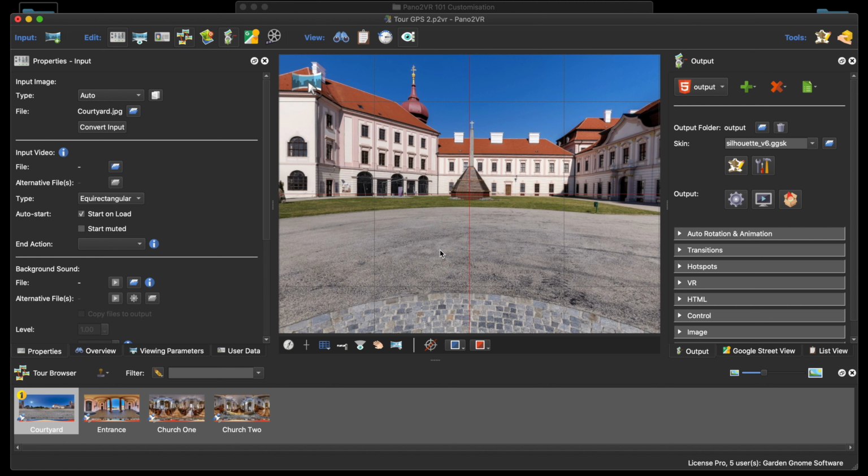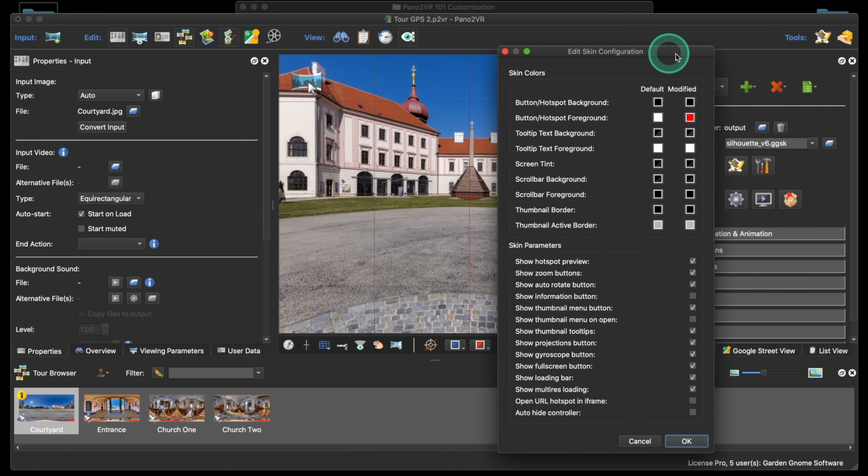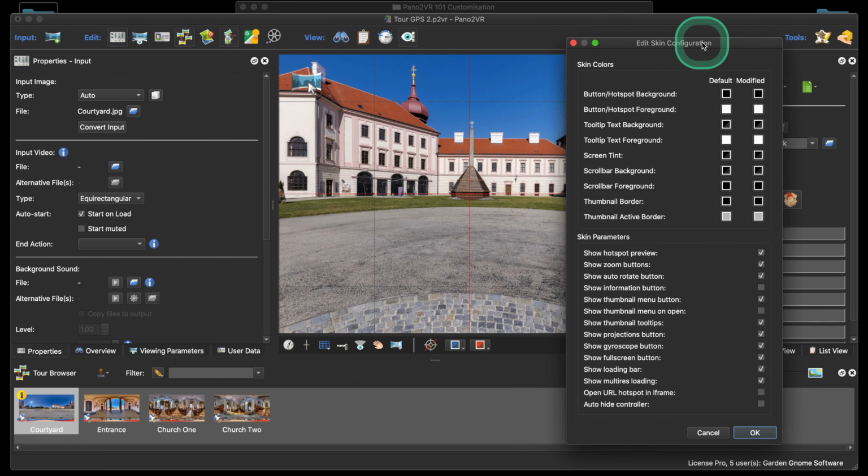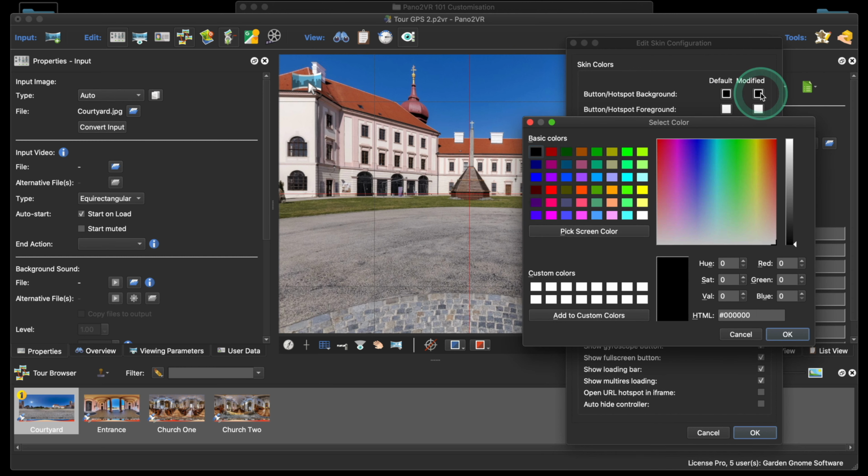So as an example, if this church was on his website and the colors of the website matched very much what we're looking at, we can use the skin configuration button and the color picker to match the colors in our tour to the website. So what I'm going to do is click on the hotspot button background. I'm going to select pick color or screen color, click and hold, and I can drag my mouse out and sample a color.